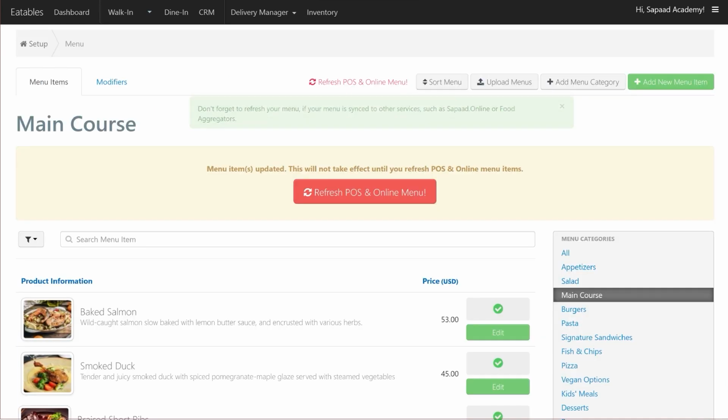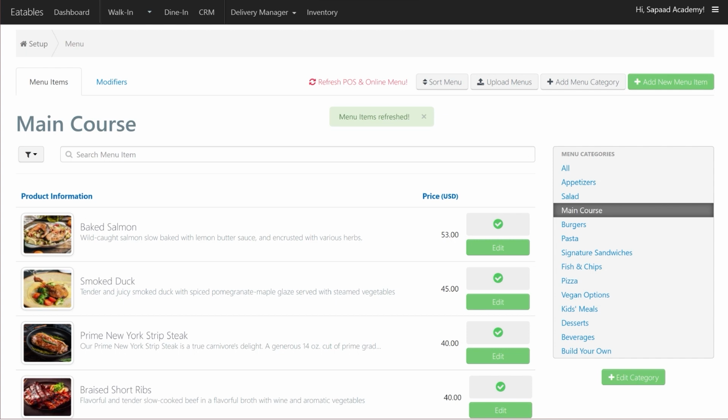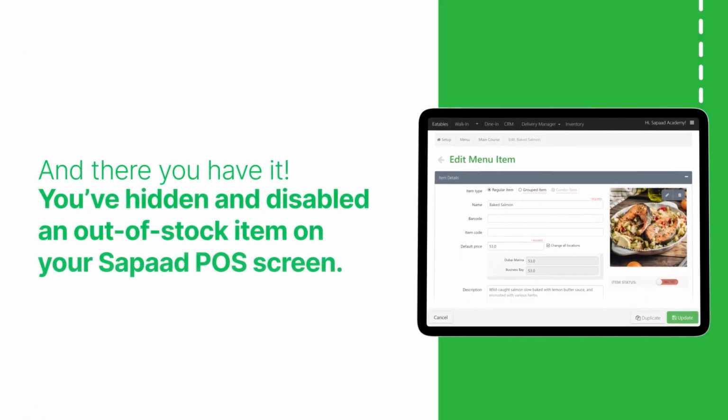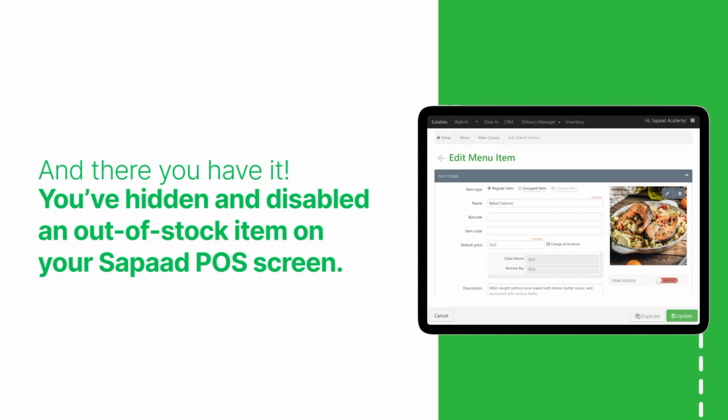Click Update. Make sure to click on Refresh POS and Online Menu. And there you have it. You've hidden and disabled an out-of-stock menu item on your Sapaad POS.